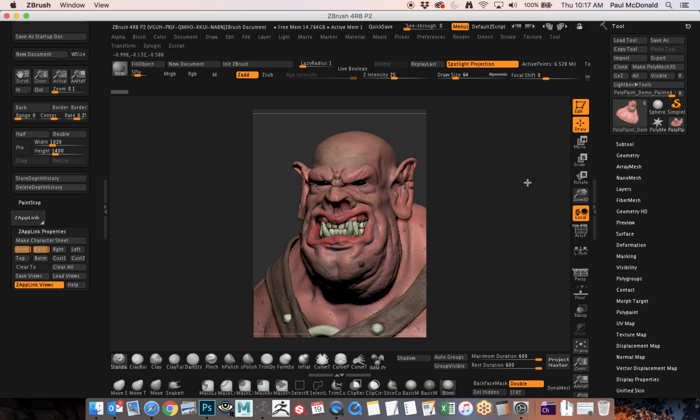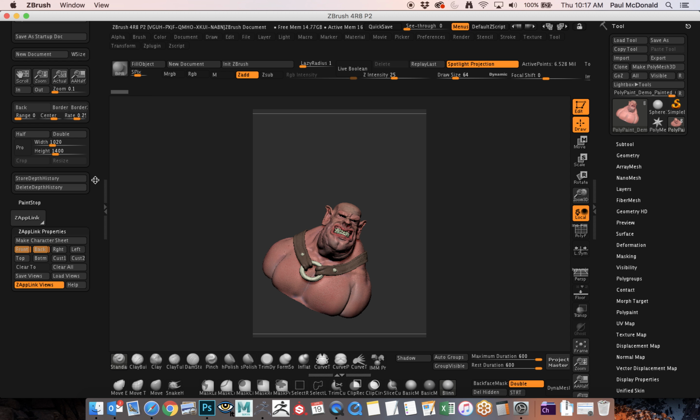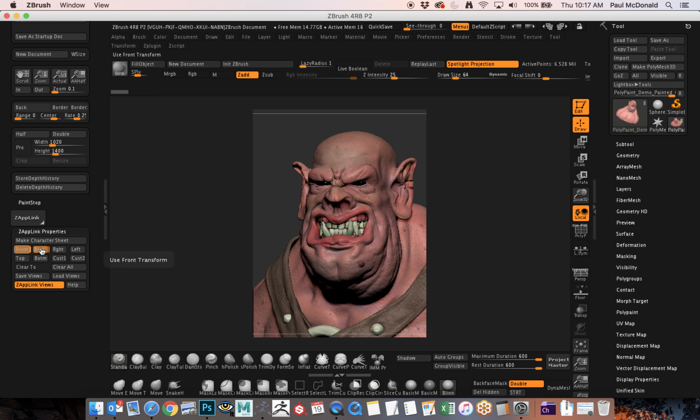So if I move him around, or deliberately move him around, whatever, if I come back over here and hit front, it'll bring us right back to where we were before. All right. So this is important if we do want to kick out different layers for our render, that we're able to have our character in the exact same spot for these renders.